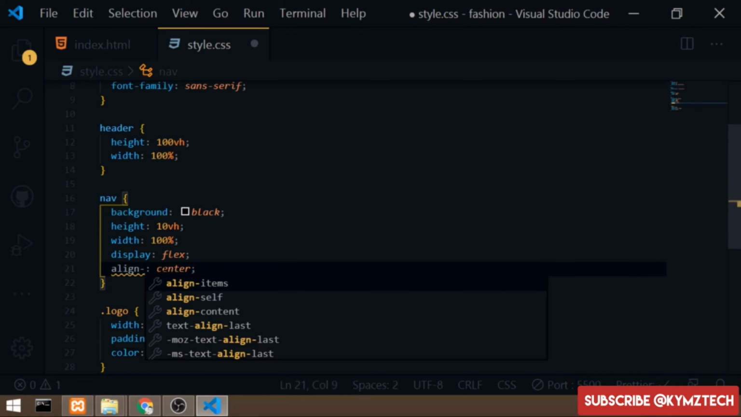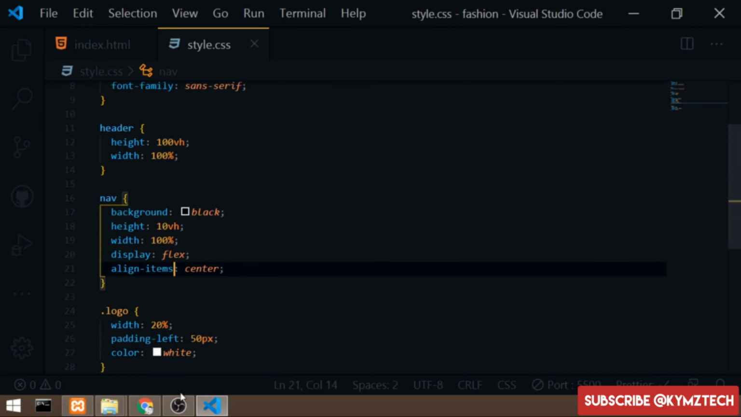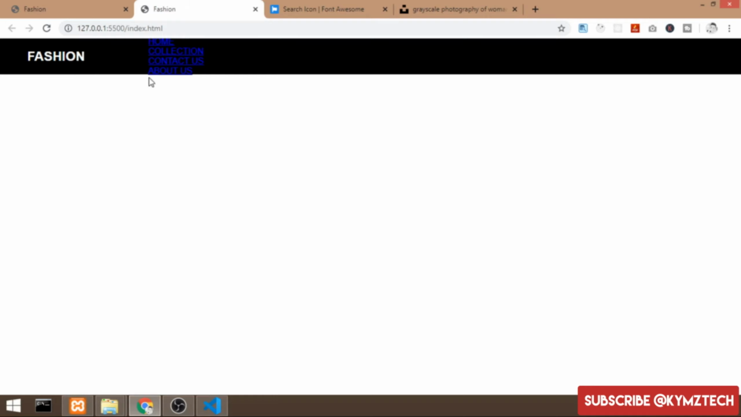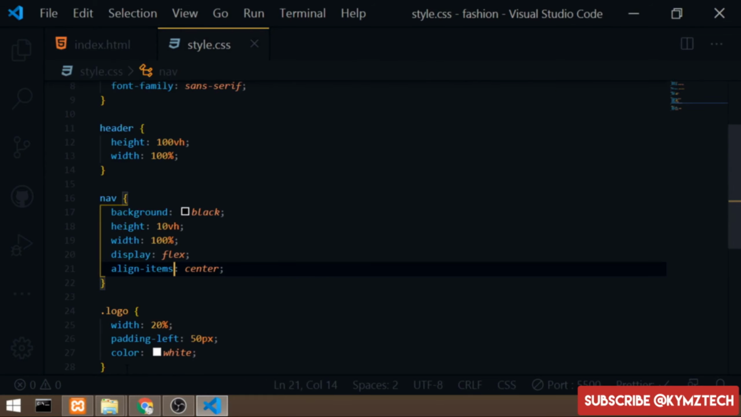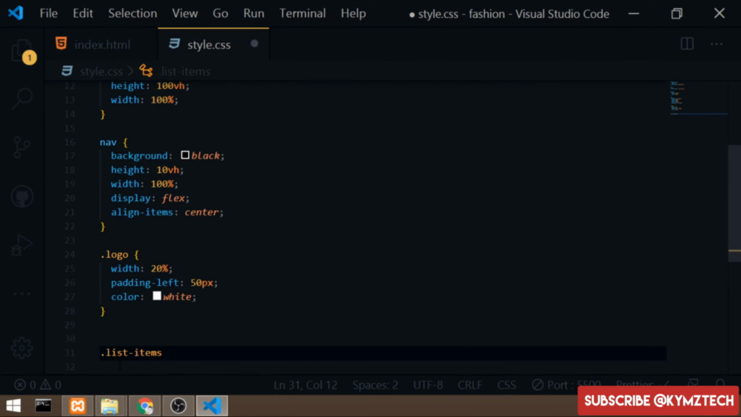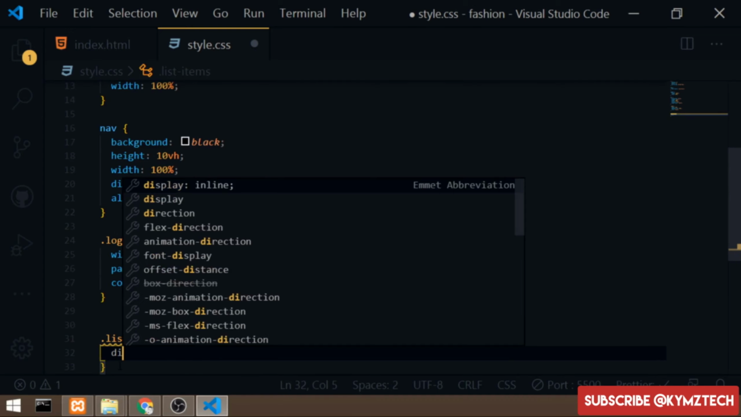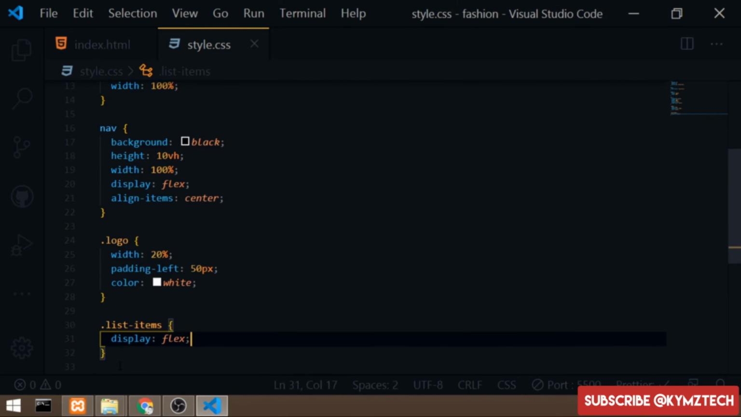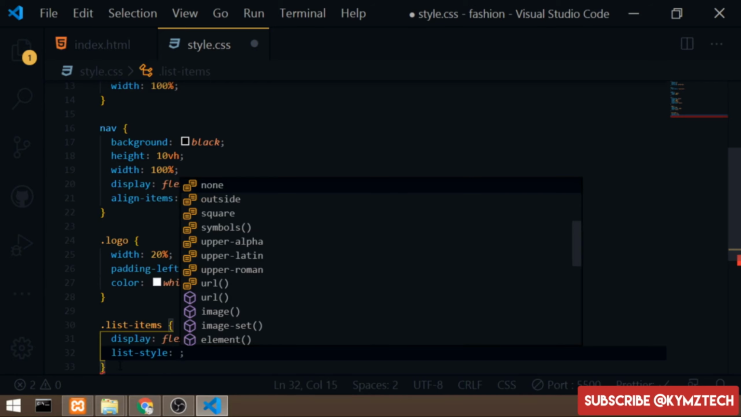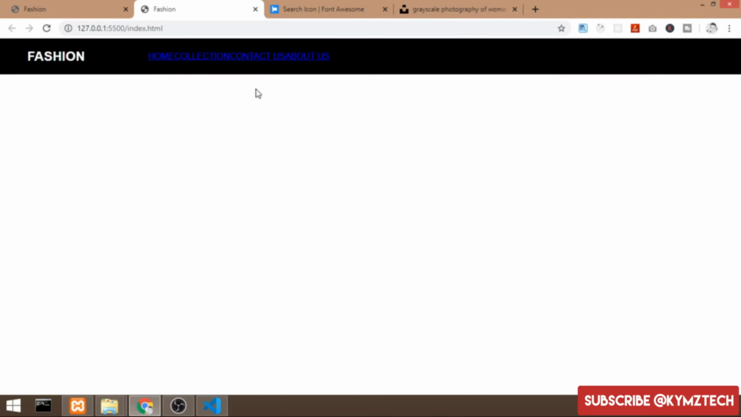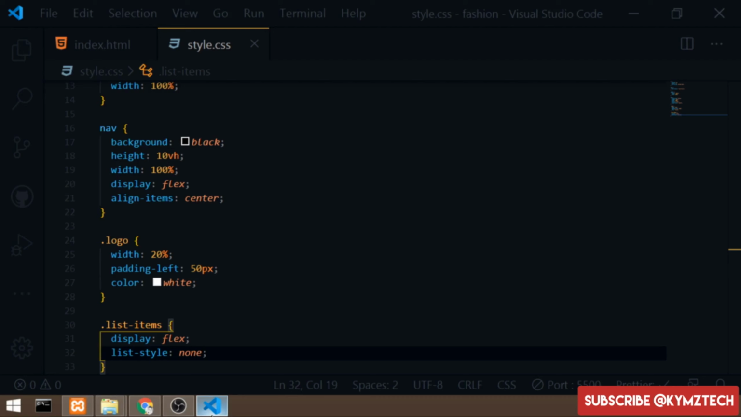Sorry, this should be align items, not align self. Okay, this is what we have right now. So the next step, we are going to style the list items. Okay, I'm going to select the list items, so I'll grab the class. I'm going to give display of flex also. We are going to remove the bullet points, so we'll say list style, we'll give it none, so it's going to get rid of those bullet points.